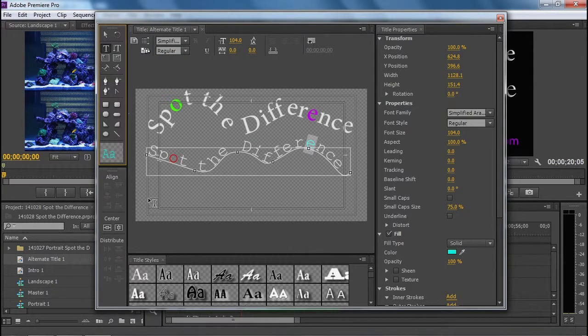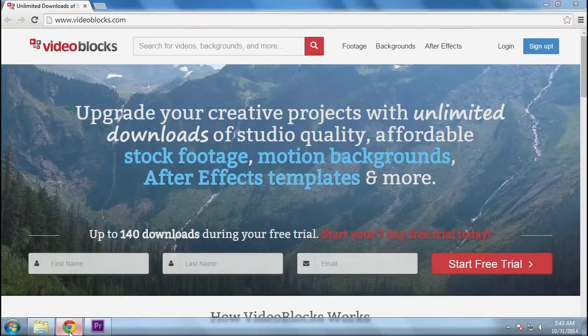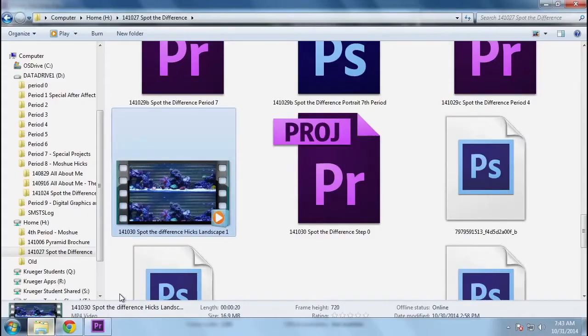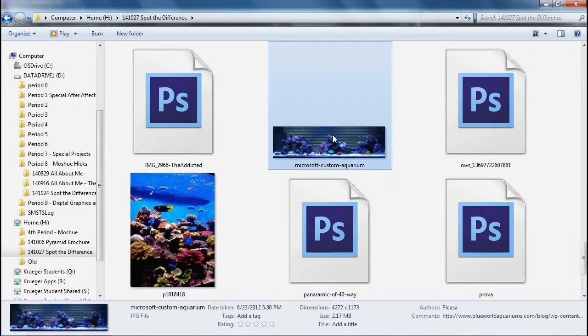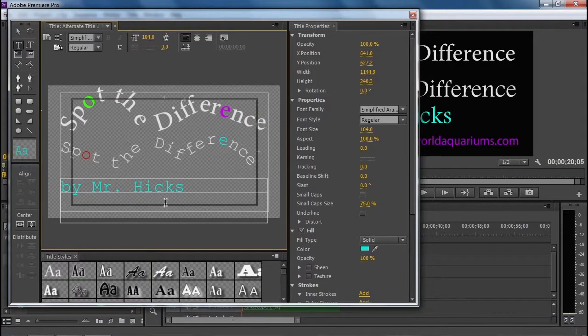Now I'm going to use regular text and draw another box to say by your name. Bye Mr. Hicks. Mr. Hicks, and then a second line that's got the website on it. So let's see if I can do that. Go back to here. I believe this one is the landscape one. Let me go back to my original. I want to make sure that I've got the right URL. And look at my comments. This is Blue World Aquarium. So I'm going to put image from Blue World Aquarium.